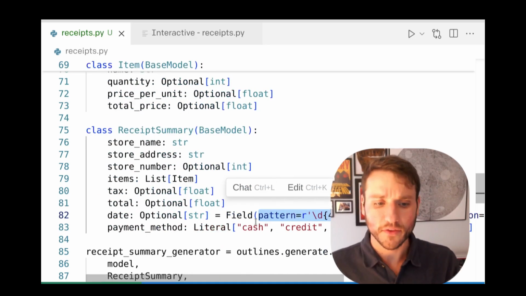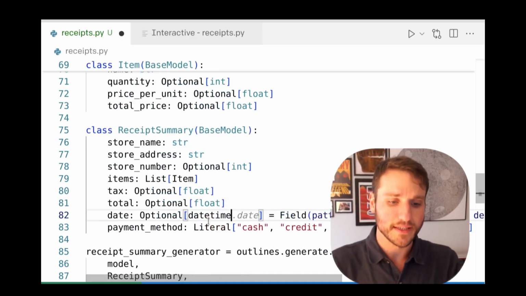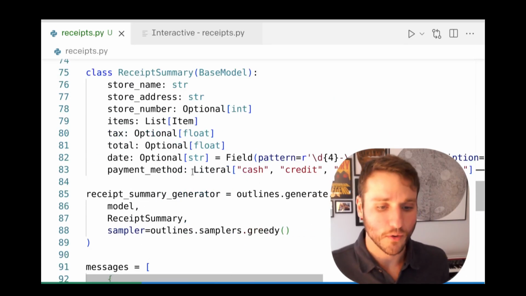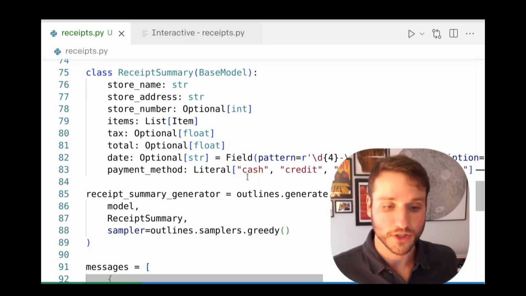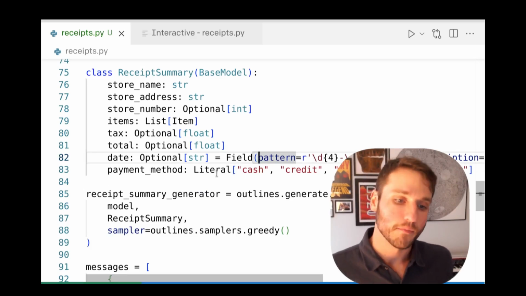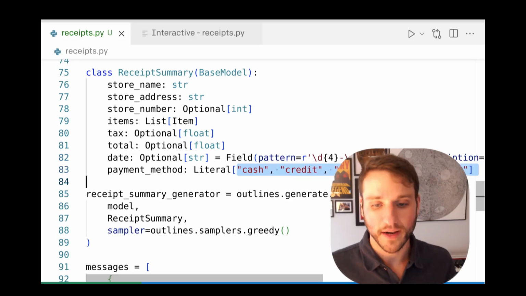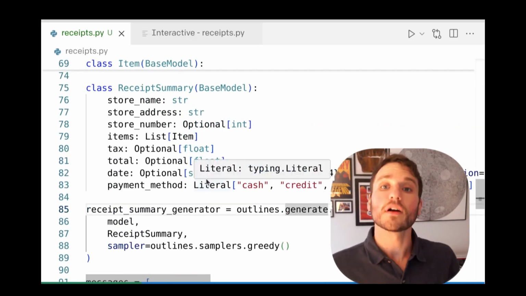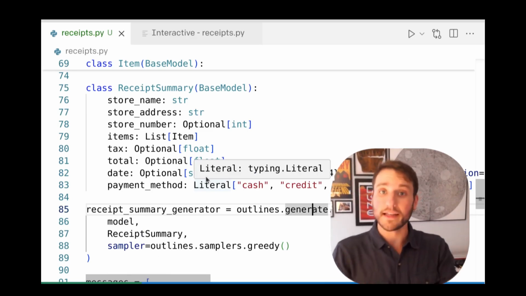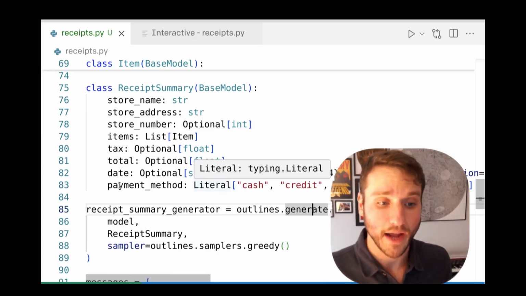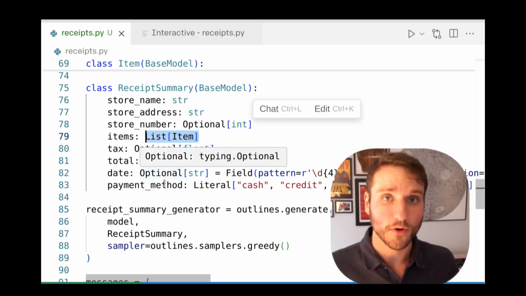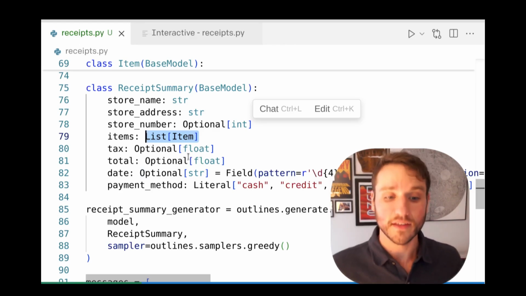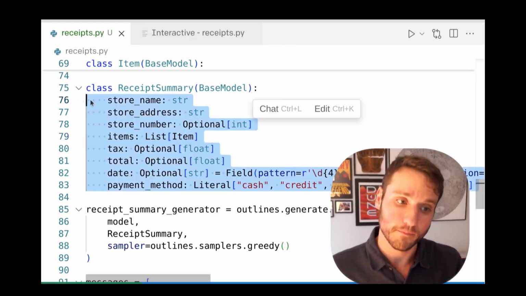Okay. You can do this other ways. You can actually constrain it to be a date time if you wanted to. But I just wanted to show how to do this with a regular expression inside of the field. And then payment method has to be cash, credit, debit, check, or other. Okay. So those are our classes. When we run this, we're going to get a receipt summary back. This is all completely programmable. You don't have to worry about random nonsense characters because outlines guarantees that you will get something in this shape.